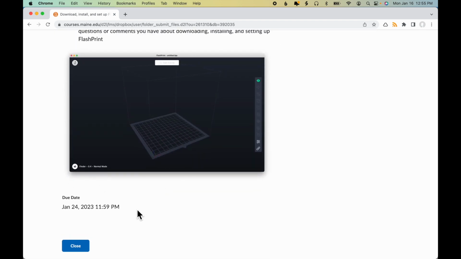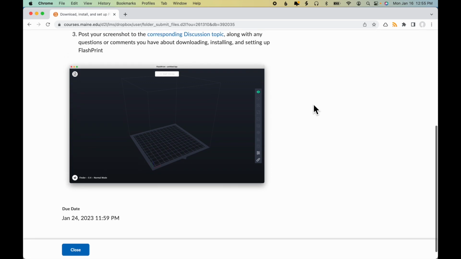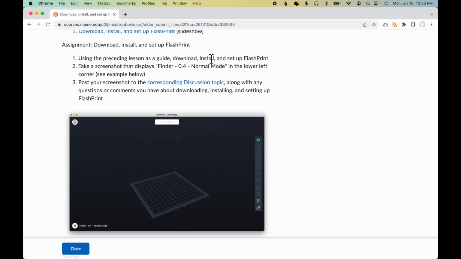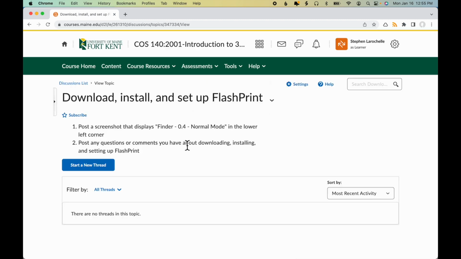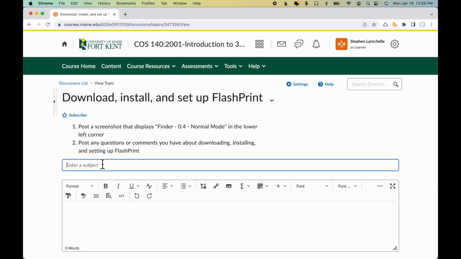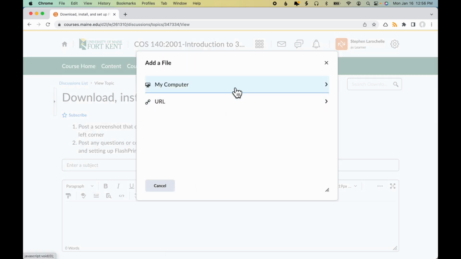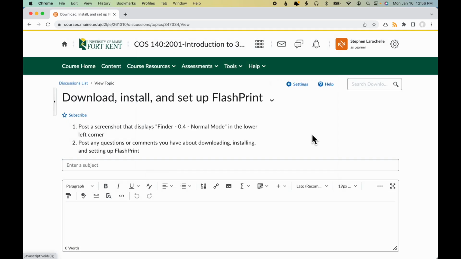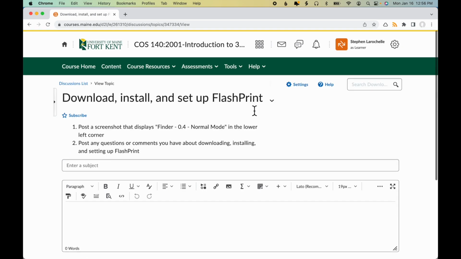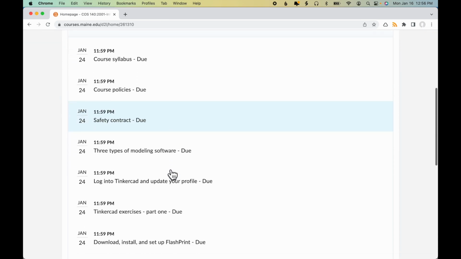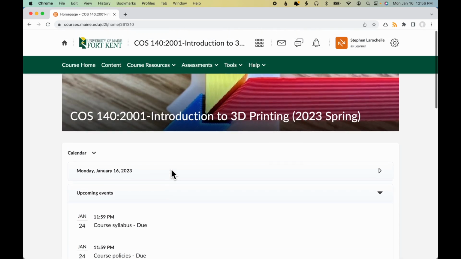You can see that there's no Mark as Complete button at the bottom, so you don't need to do that. But what you do need to do is click on the corresponding discussion topic and click Start a New Thread, type in your name, and add your screenshot here, which you can do by clicking the image icon and then choosing a picture from your computer, and then clicking Post. So that's one way to find all of the assignments right from the home page.